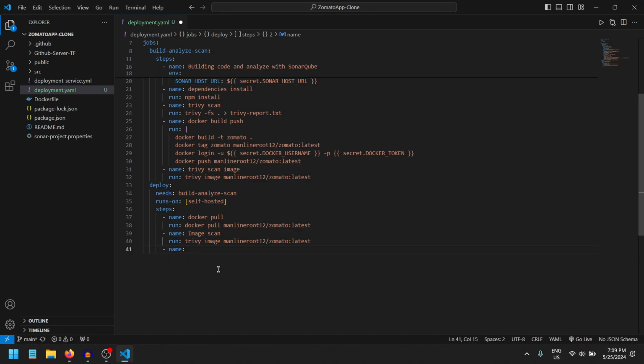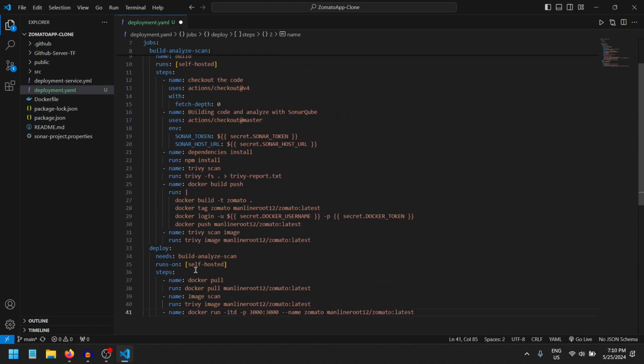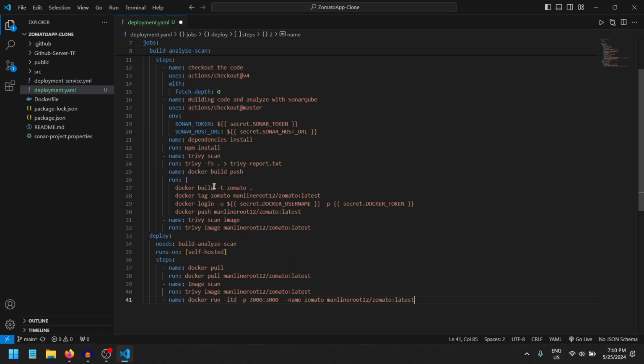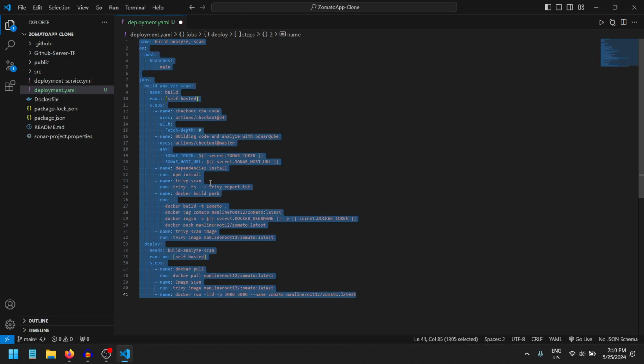So docker run -itd. I'm providing the port as 3000, and it's running on port 3000 internally. Then --name, I'm providing the name as Zomato, the Docker container name. And after that, I am providing the name of the image. So this will be our deployment file that we need.